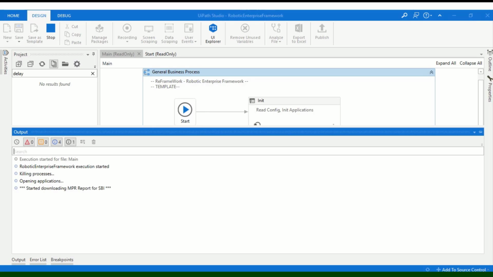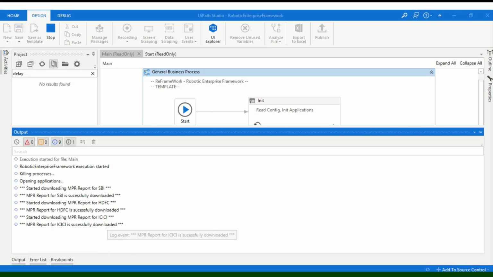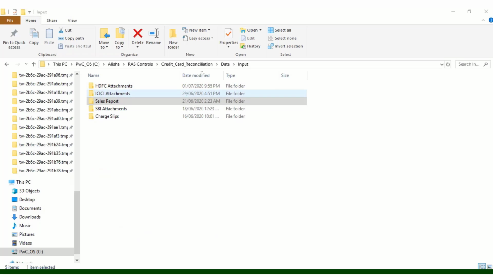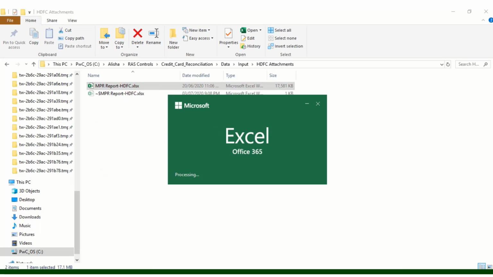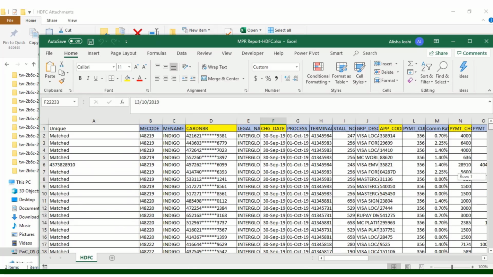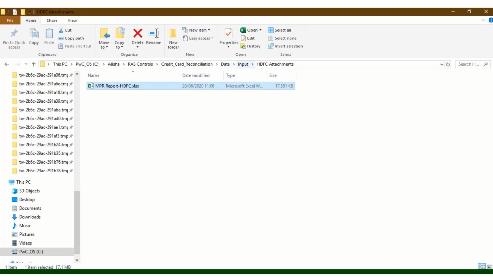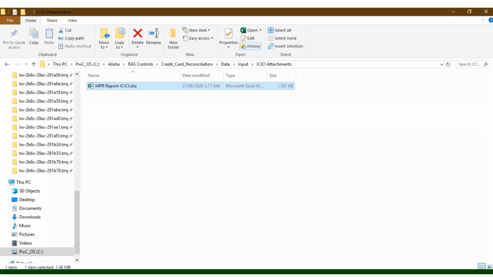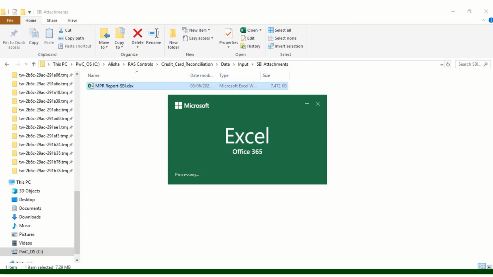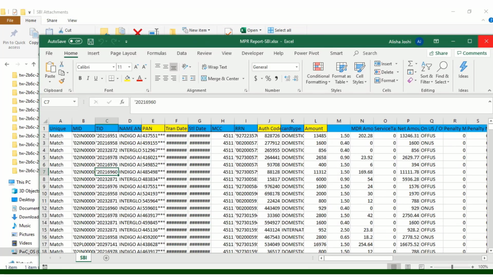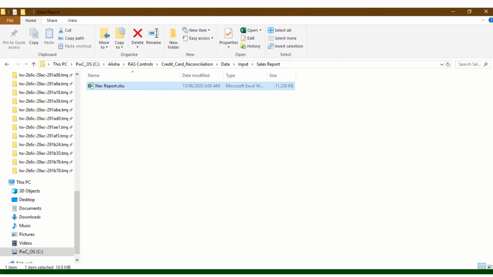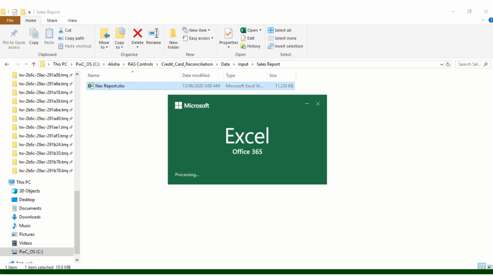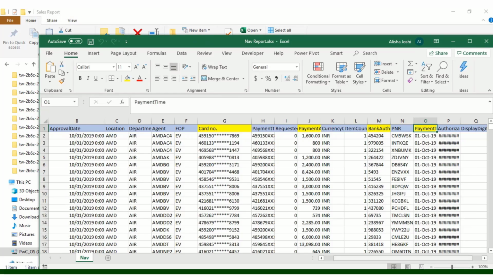As we can see, the log window below shows the current action of the bot. It's downloading the MPR report from an email and the sales report from an internal sales portal in the background. The bot has successfully downloaded the MPR report of each merchant into a separate folder. As we can see, the downloaded MPR reports are the ones which were received by email from different bank merchants. Along with the different MPR reports, the bot has also downloaded the sales report.